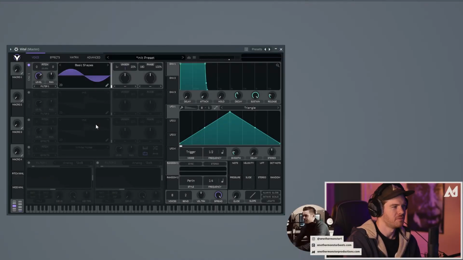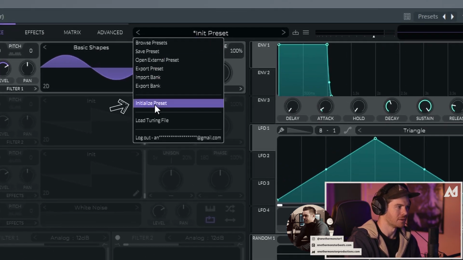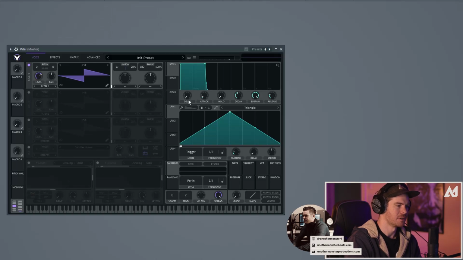All right, so when we first load up Vital, you should already have an initialize preset, but if you've been messing with this synth, in order to get back to the initialize preset, you just need to go up here, right click, and go to initialize preset. This will get us a blank slate.